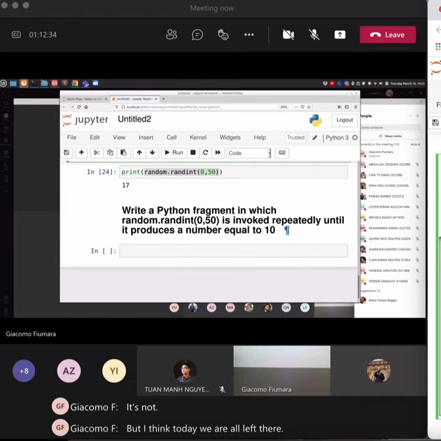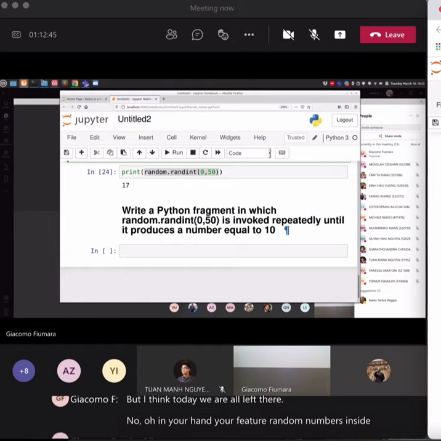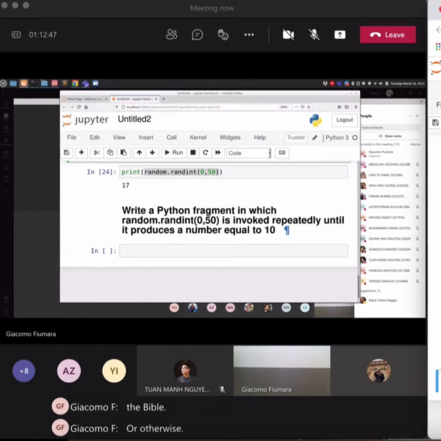Now you have to produce your integer random numbers inside the while loop. Otherwise, you cannot compare with 10 and eventually stop.